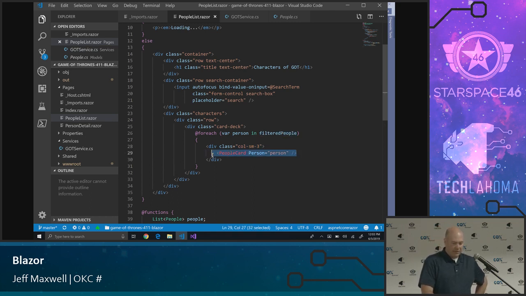Okay? And so what Razor has is the concept of components, kind of similar to Angular, kind of similar to React, where you build components and then you compose your UI of all these different components. Razor is very similar to that. I can create a people card, and then I just pass in the current person. So I can use this anywhere in my app.